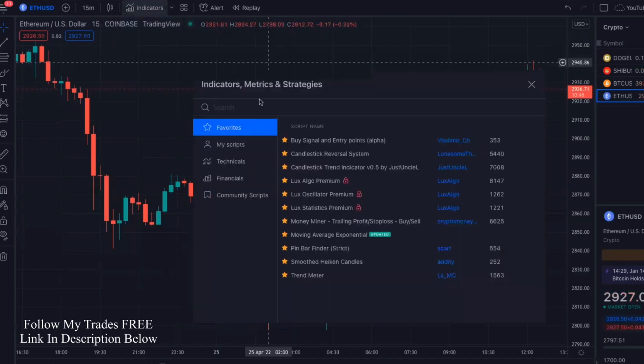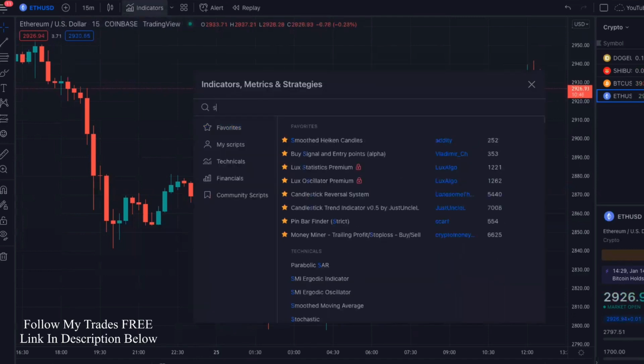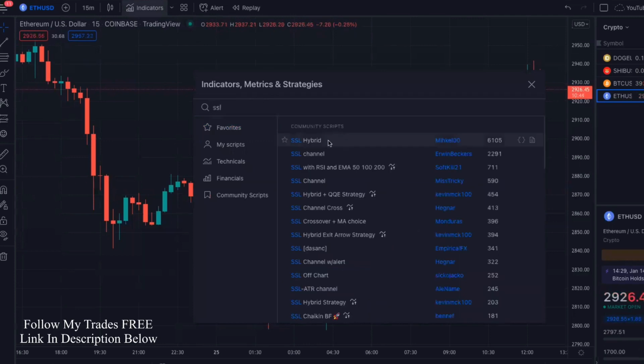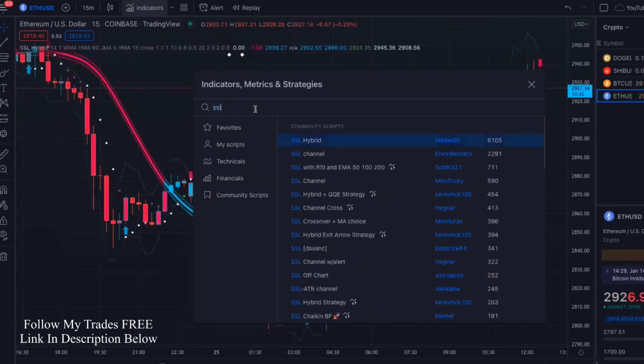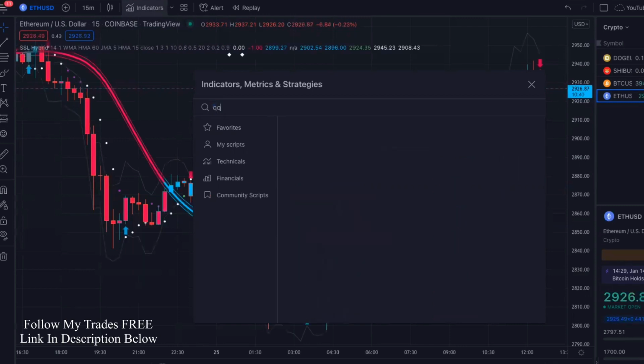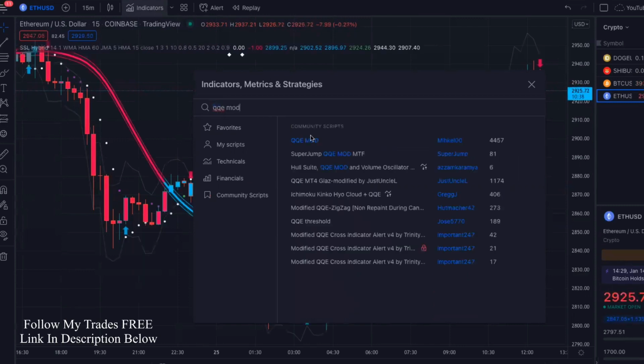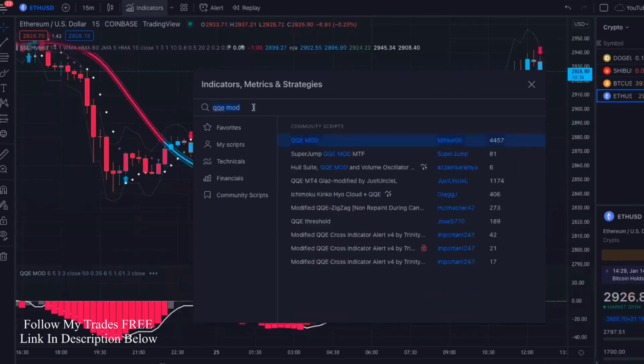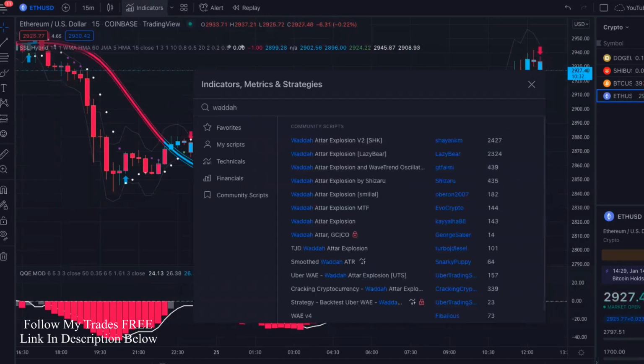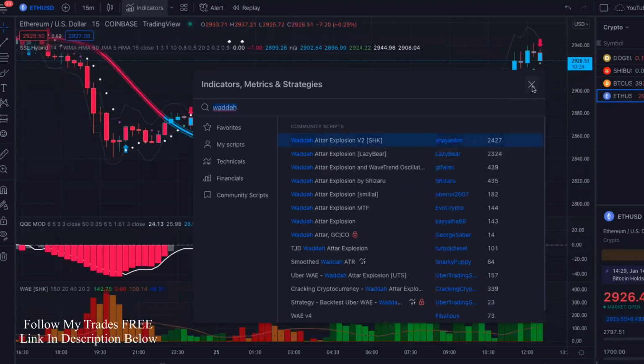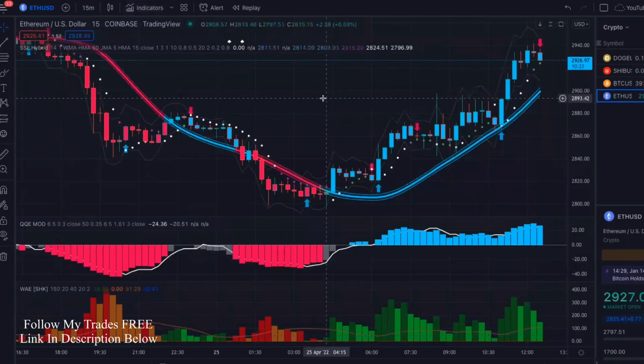All right. So the first is going to be the SSL hybrid right here. The next one is going to be the QQE mod right here. And the last but not least is going to be this one, the Wada Atar explosion V2. All right, this one. Now let's go ahead and make some changes.